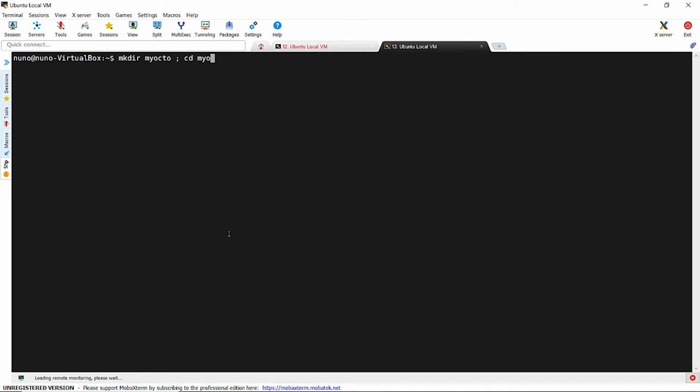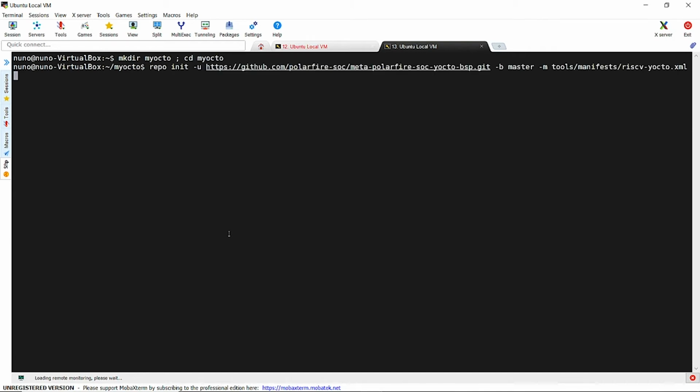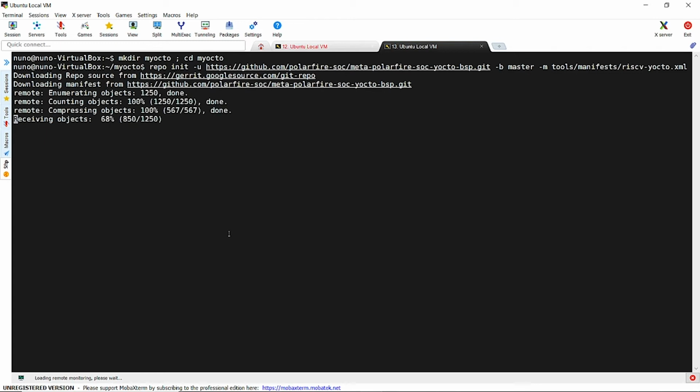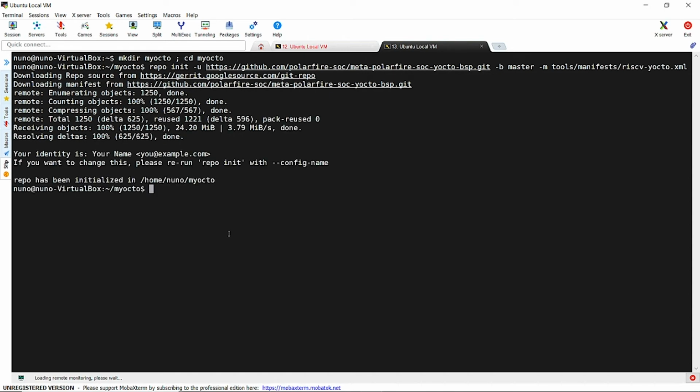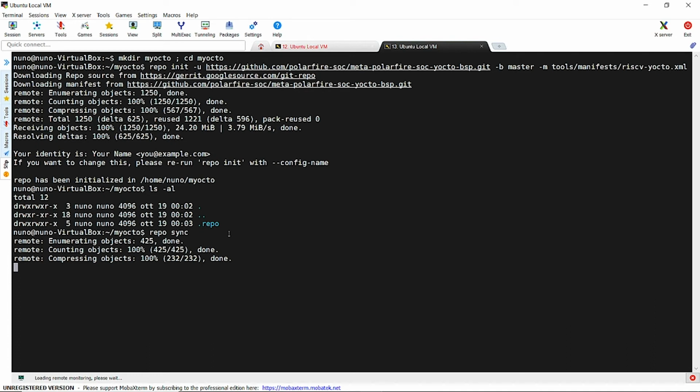Let's create our Yocto main folder and move into it. Now we can initialize Repo by using the repo init command. With this command, we are asking Repo to fetch all the layer repositories defined in the riscv-yocto.xml file, the ones required to build a generic RISC-V machine, plus the Microchip BSP from the master branch that adds support for the Icicle kit. This process creates a hidden .repo folder.